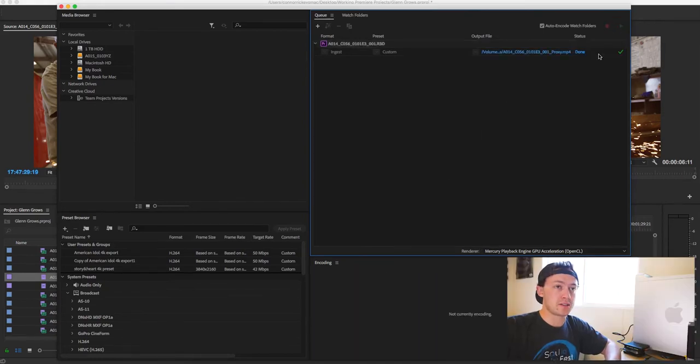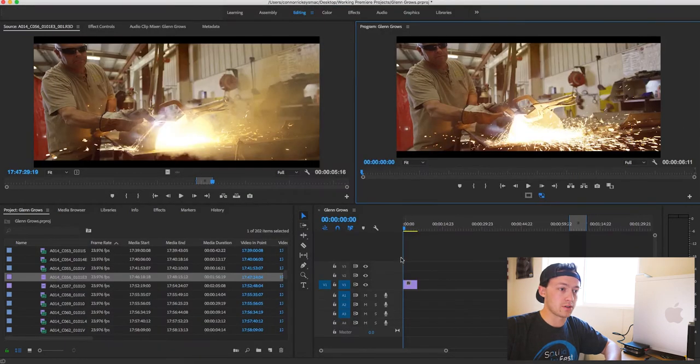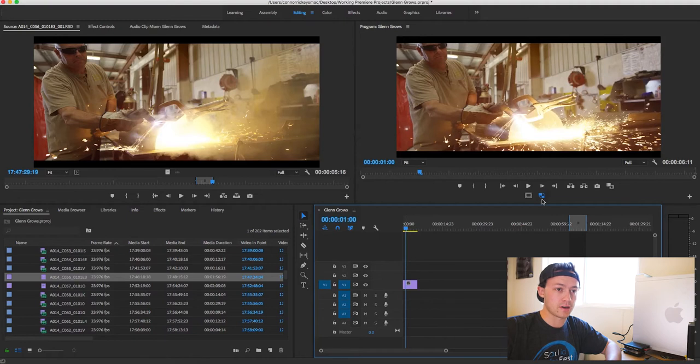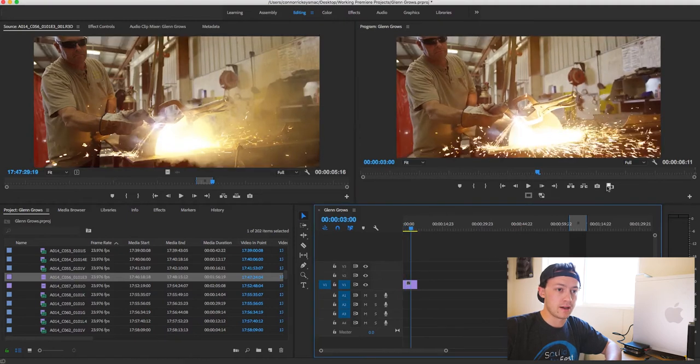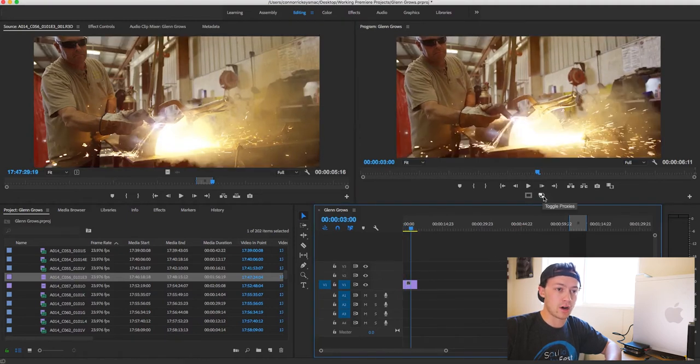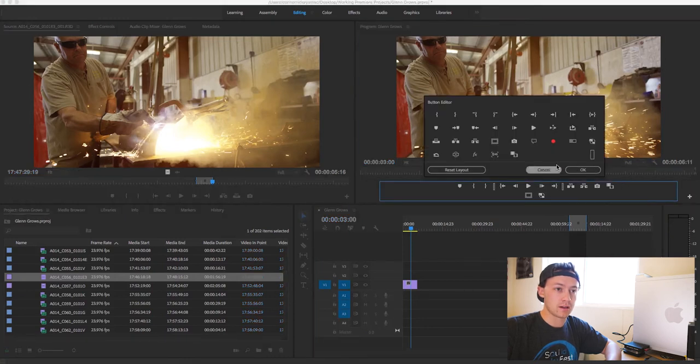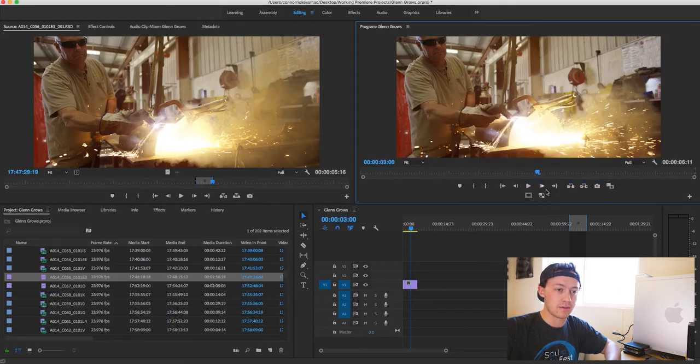Alright, so now the proxy is created, you'll just see under status, it'll say done and have a little green check mark. So now what you do is you go back into Premiere, and then it's already actually selected it. Let me undo that. And to add this little button here, your toggle proxies button, click the plus sign, and then toggle proxies is, I think, right there. Yep, toggle proxies, click that guy, click OK, and then it will add this to your project.